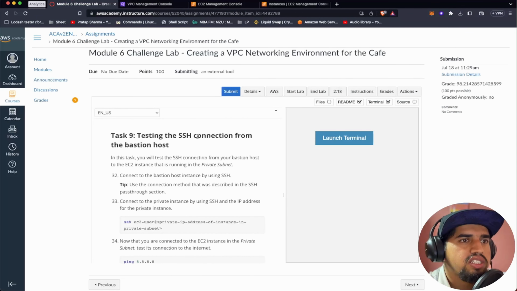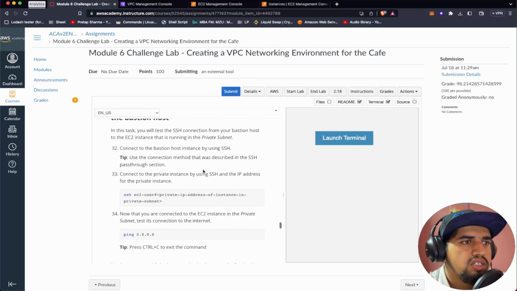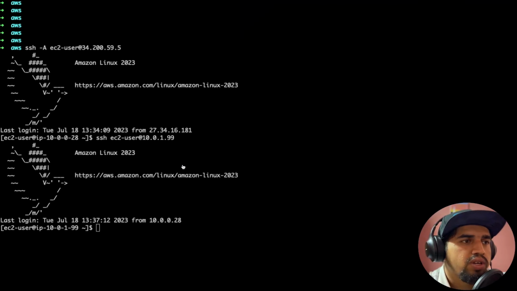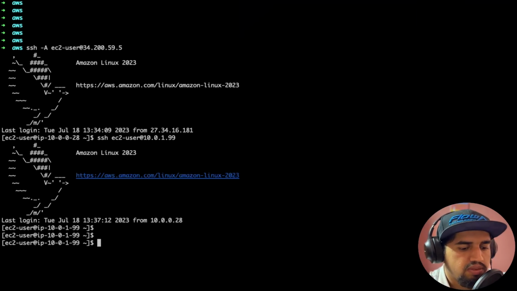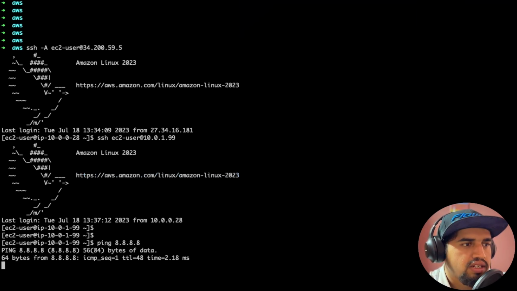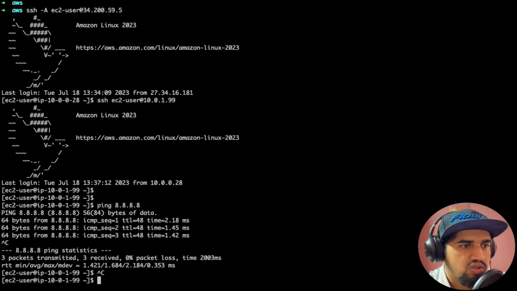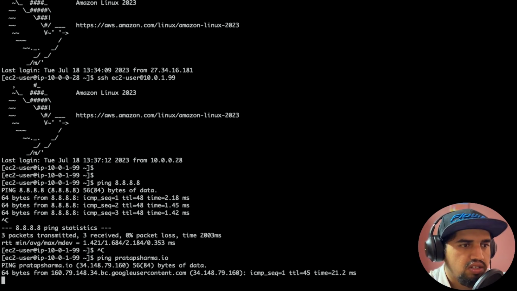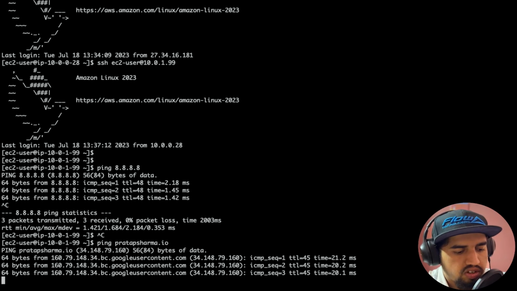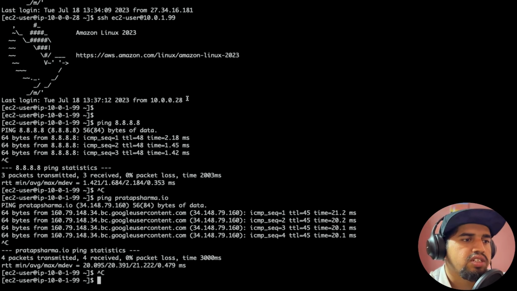Let's test the SSH connection from the Bastion host. I need to connect to the private instance by using SSH. Let's ping, because we have added the NAT gateway to the private subnet. So we're in the private subnet. Let's say ping 8.8.8.8. So it's showing. I'll also ping pratapsharma.io. It should give me a response. It's correct. So we're having access to the internet from the private instance.